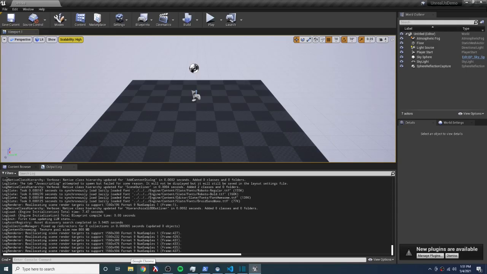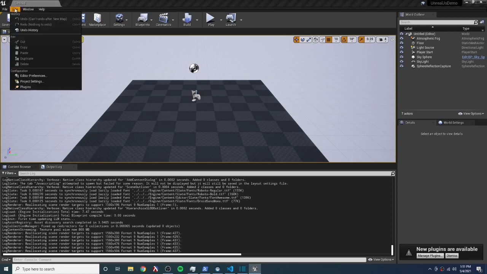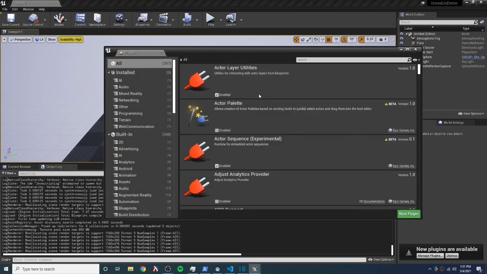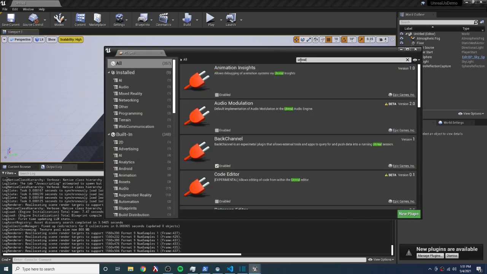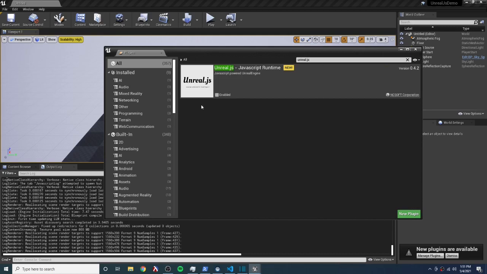What you need to do actually is install the Unreal.js plugin to your system. I already have it installed, so if I go to plugins and type Unreal.js, it's there and all I have to do is enable it. But if you haven't installed it, you won't have this here. Now, luckily it's free. So let me show you how you would get it if you didn't already have it.